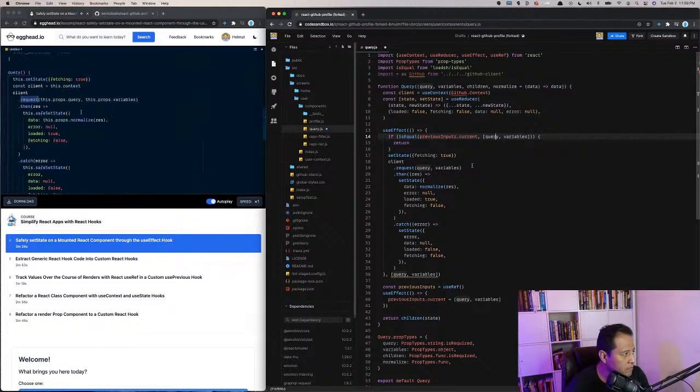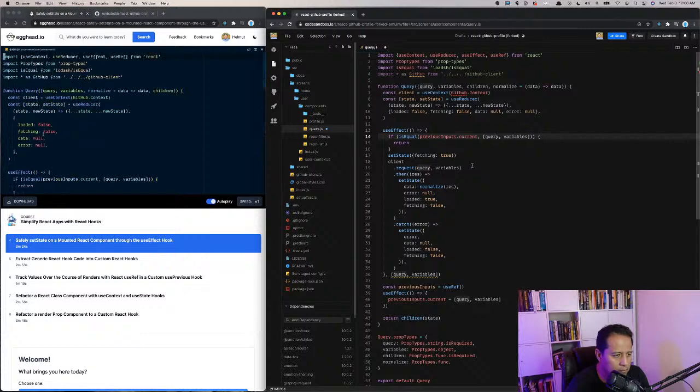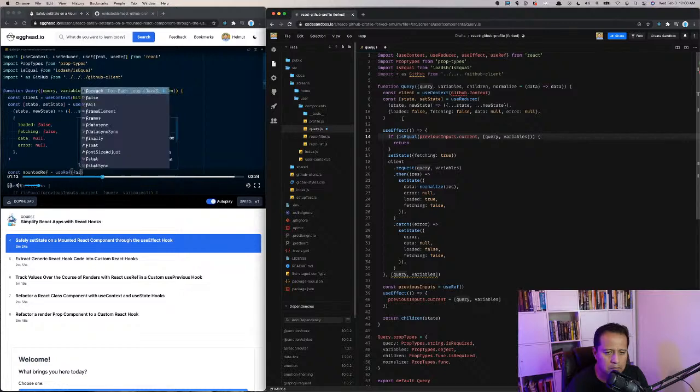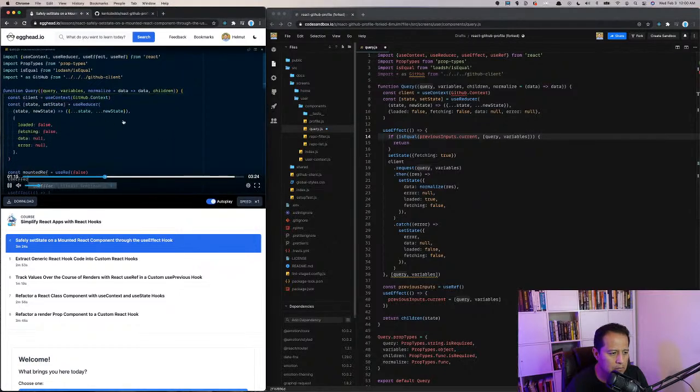So let's go ahead and solve this problem by implementing something similar to our safeSetState that we had before in our class component. So I'm going to go back here, and we're going to create a mountedRef. That's useRef false. And then we'll useEffect.